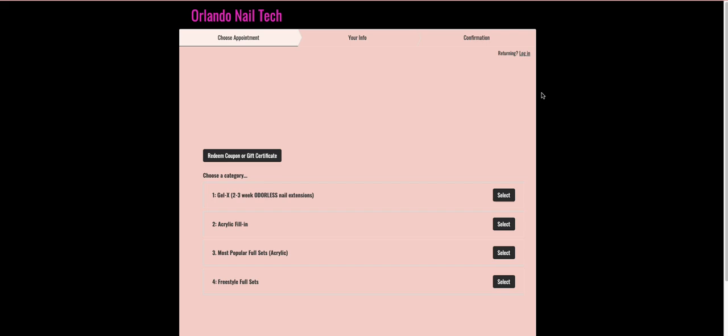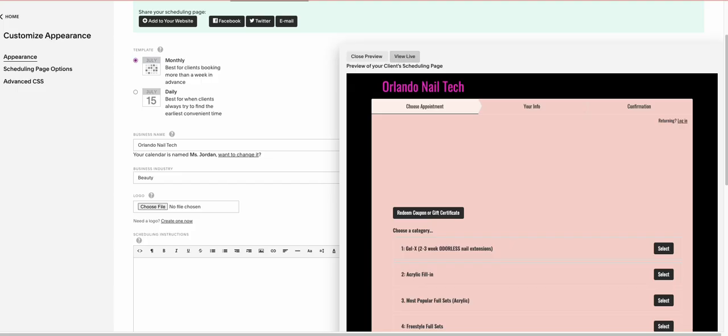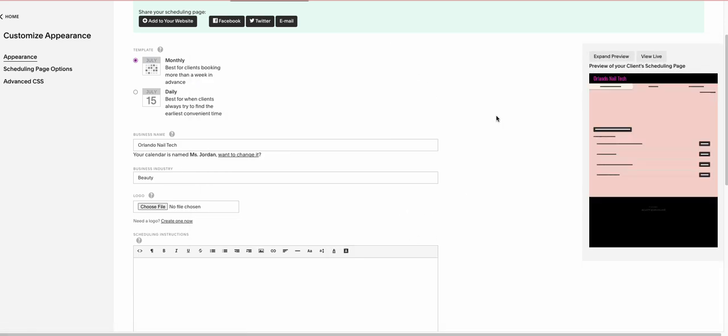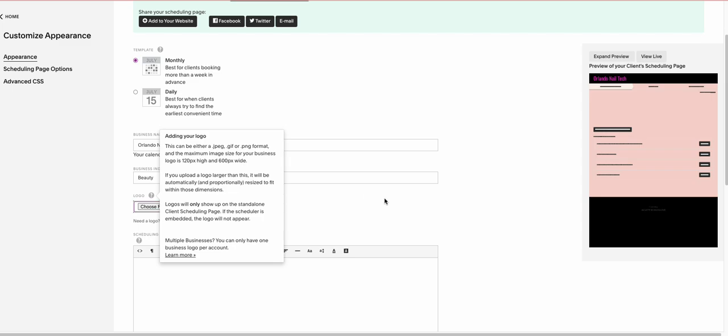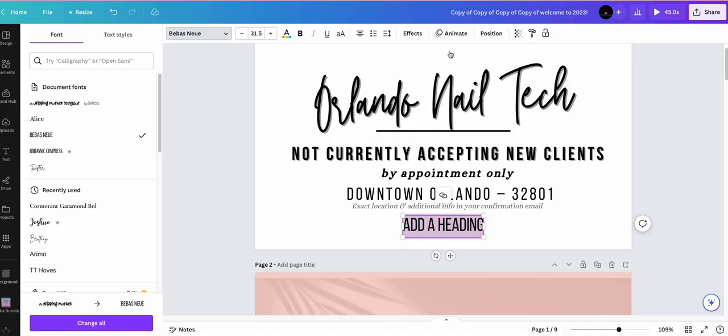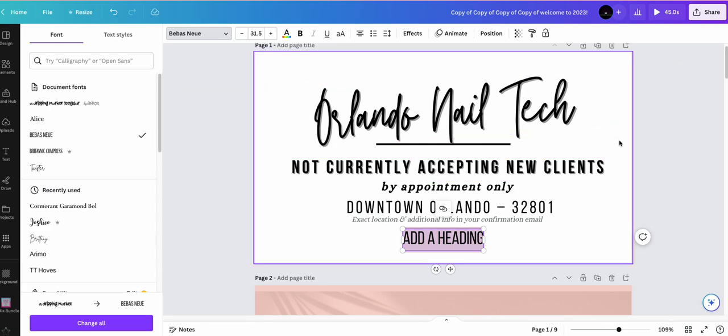If you view the website live, it is blank. So I'm going to show you an alternate way, if you still want to put it on your Acuity site, how you can do it. So I'm going to go over to Canva, and if you have a picture in your customized appearance, this is how you would do it.